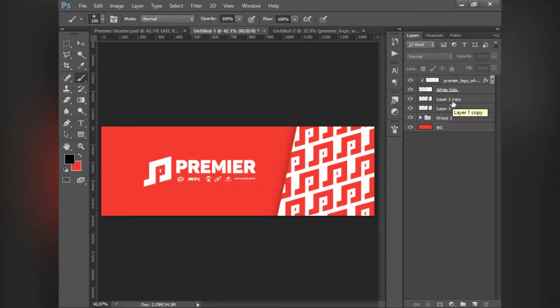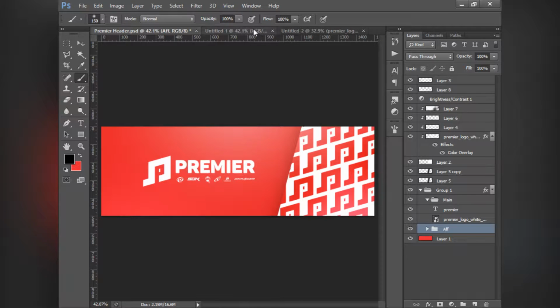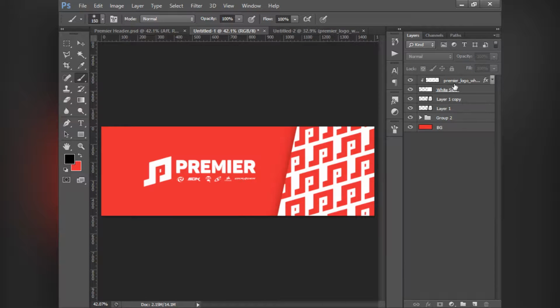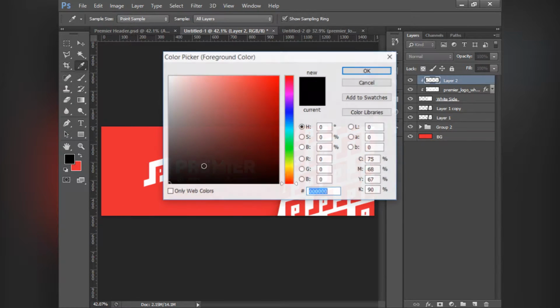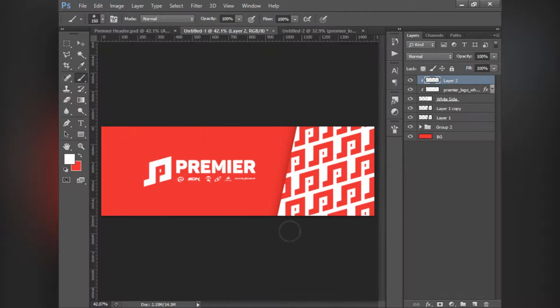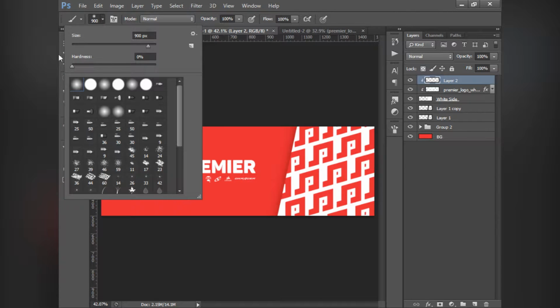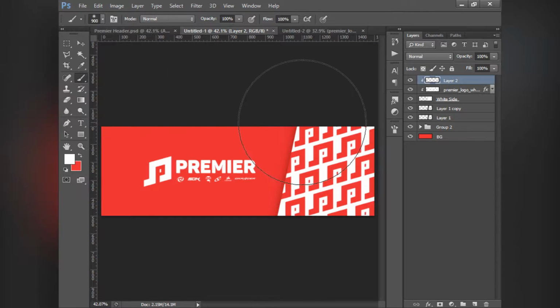Now we got the basic. You can stop here if you want, but if you want to have some cool, like just very subtle lights and whatnot, then just keep watching. What I'm going to do is create a layer above the logo, the pattern logos layer, and select your foreground color as white. Get a soft brush, and make sure the hardness is down to 0, feathered brush.